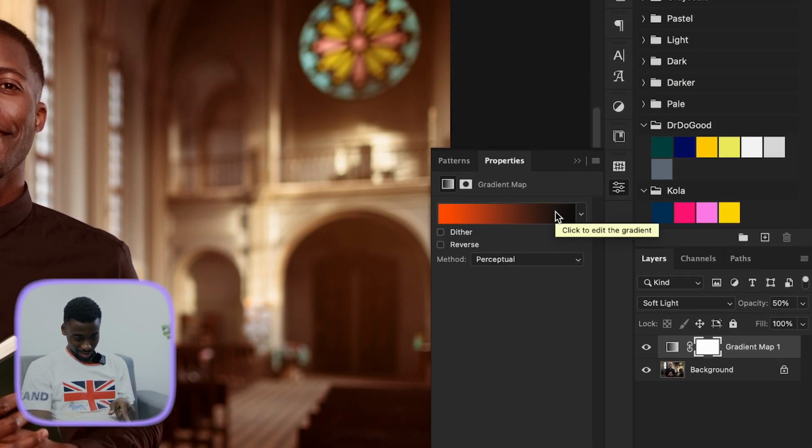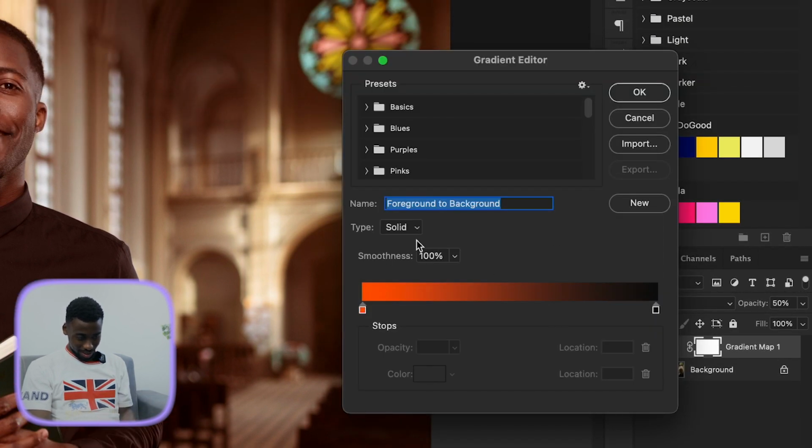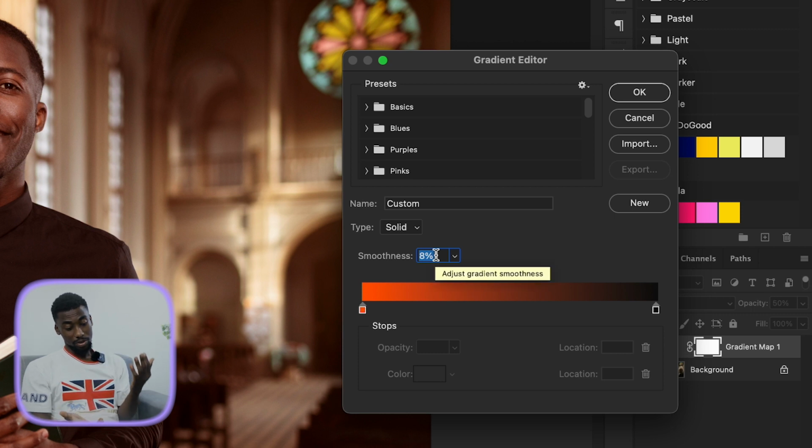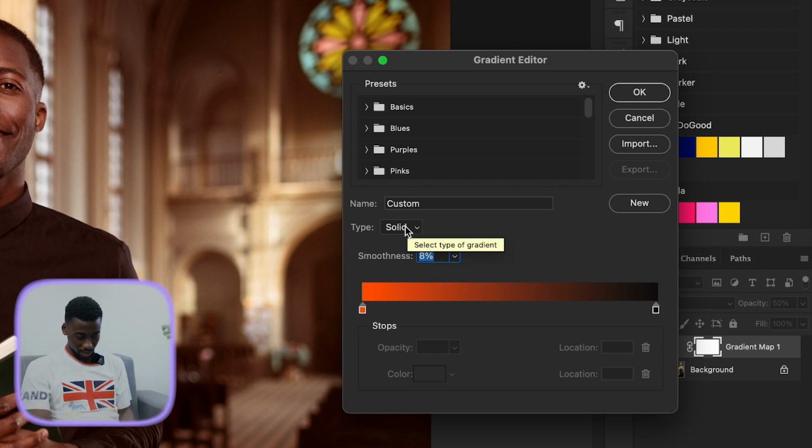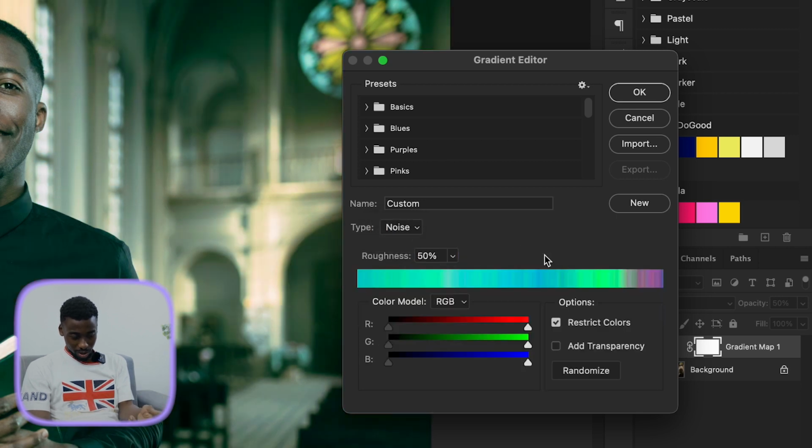You click on the gradient, and then you change the smoothness to somewhere around 8% or 9%, whichever one works for you. You can do trial and test. You can move it up and down to check which one works for you. And then over here, this is where the magic happens. The type is set to solid, but over here, you change it to noise. The moment you change it to noise and set the roughness to somewhere around 8, you get something like this.